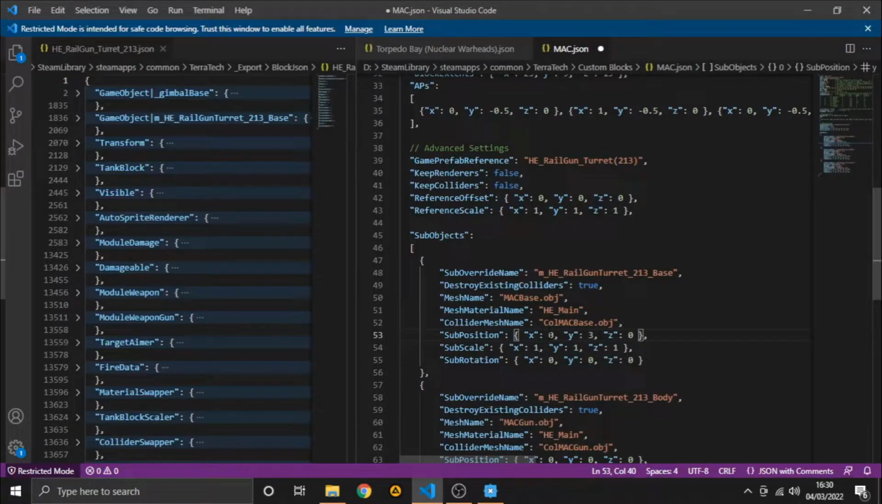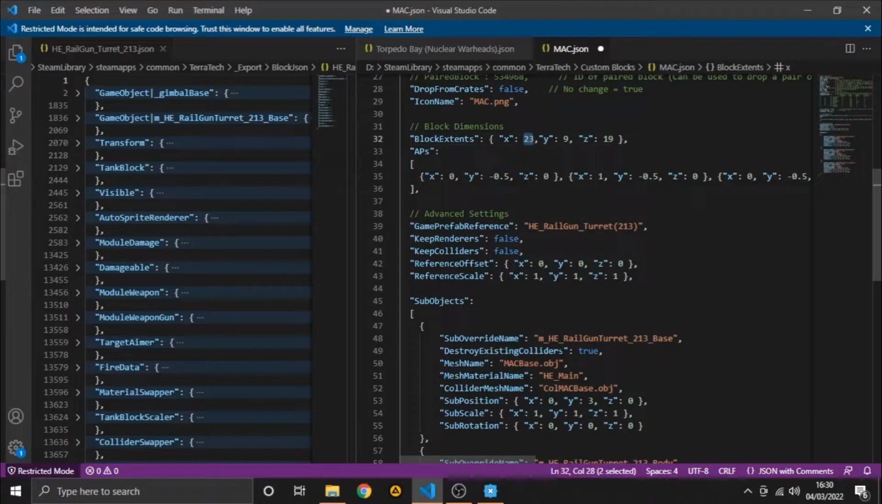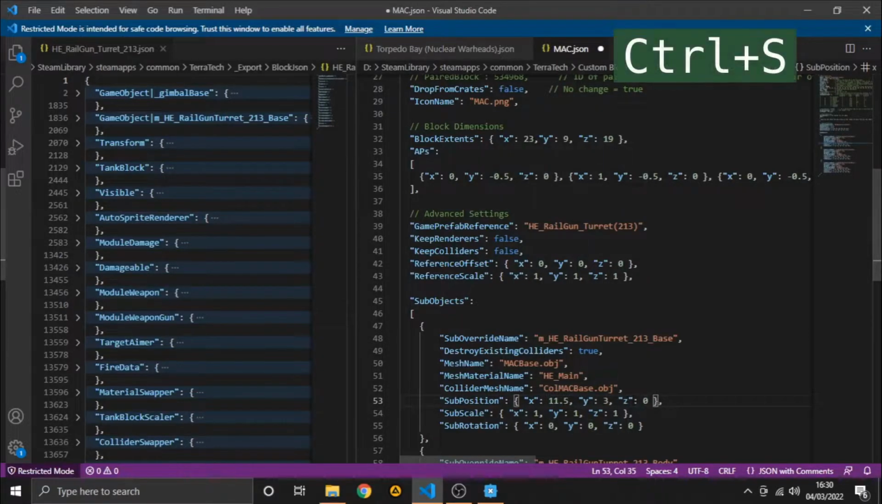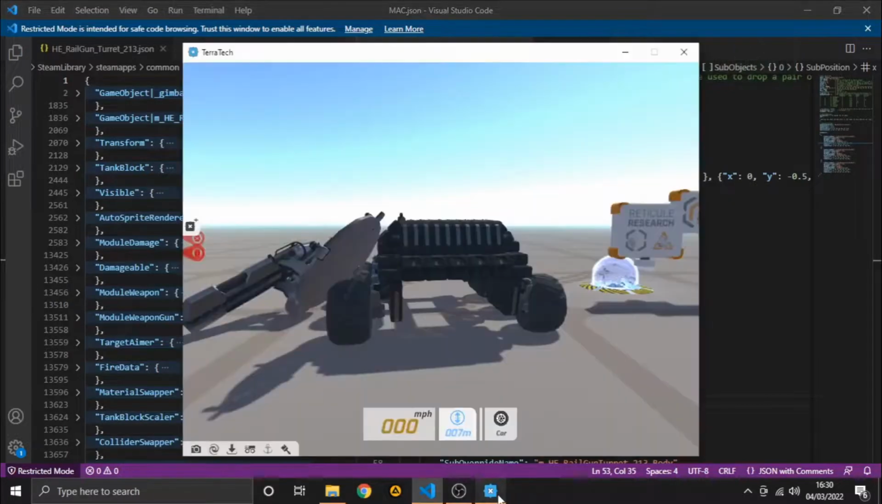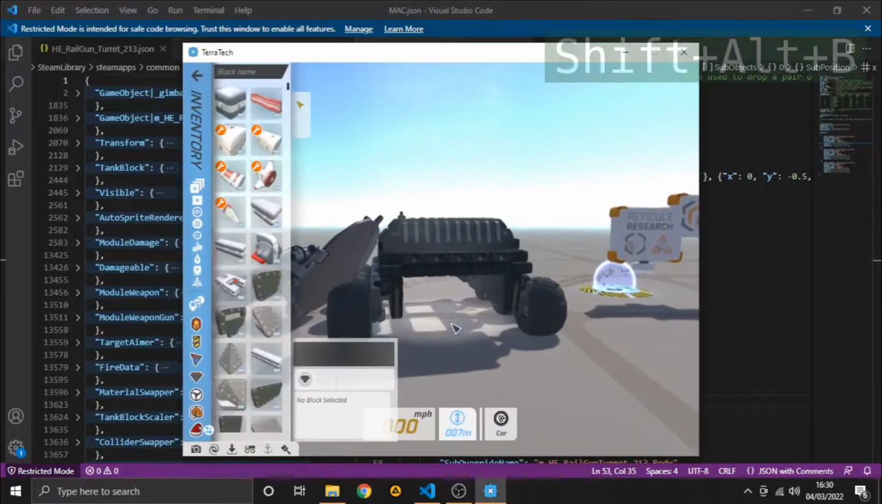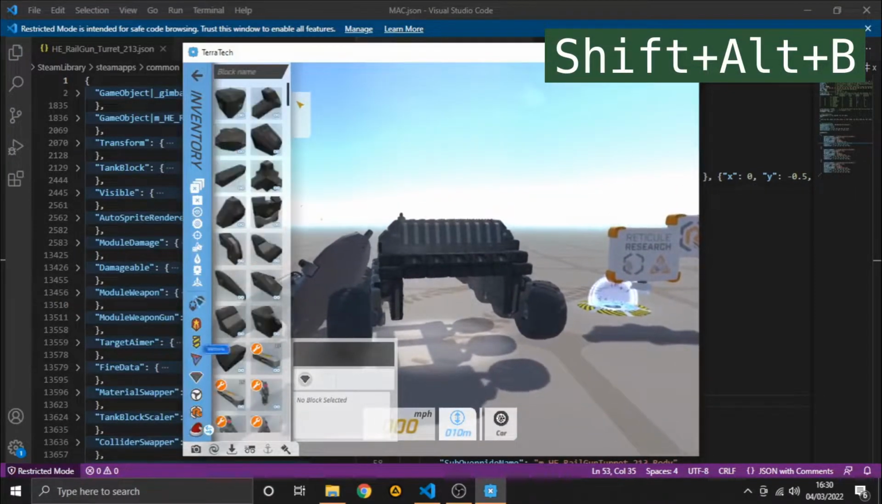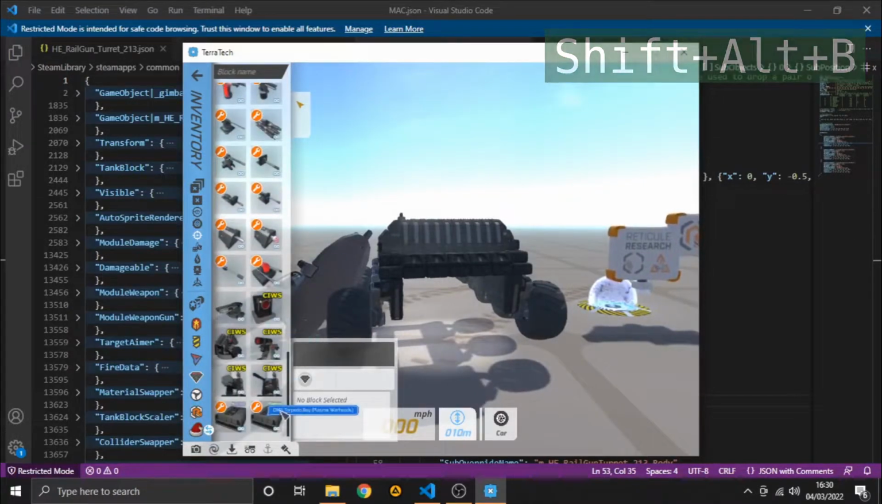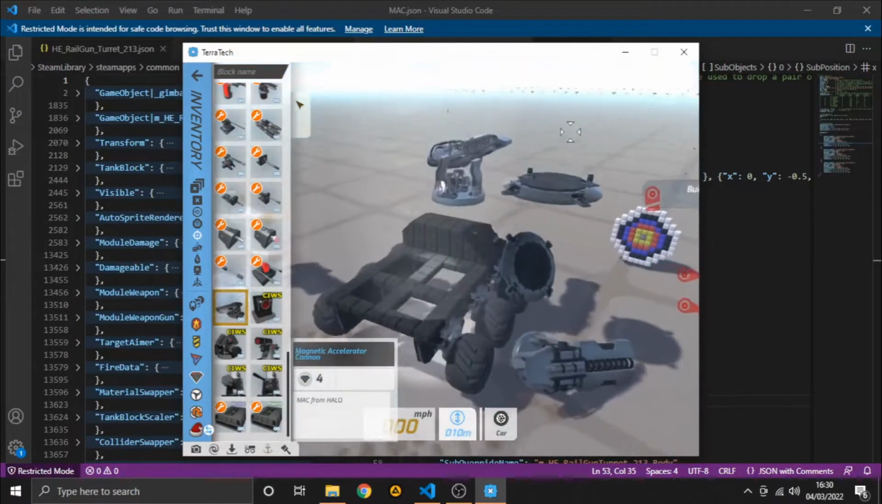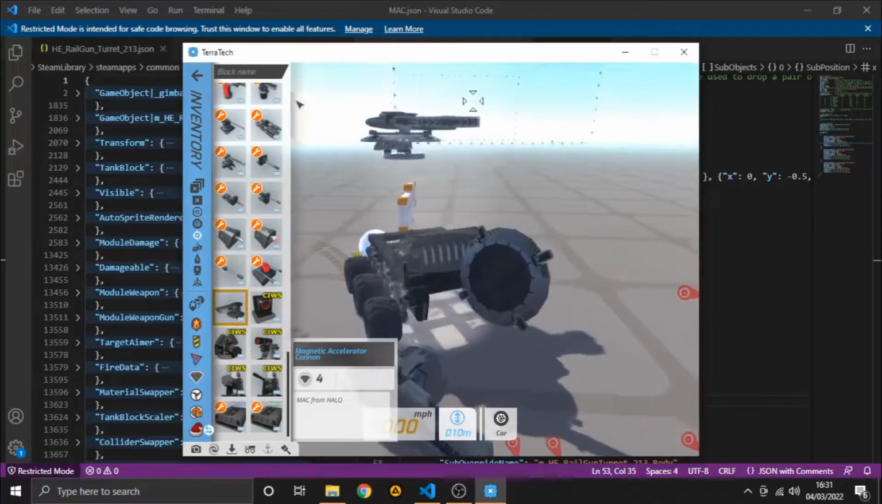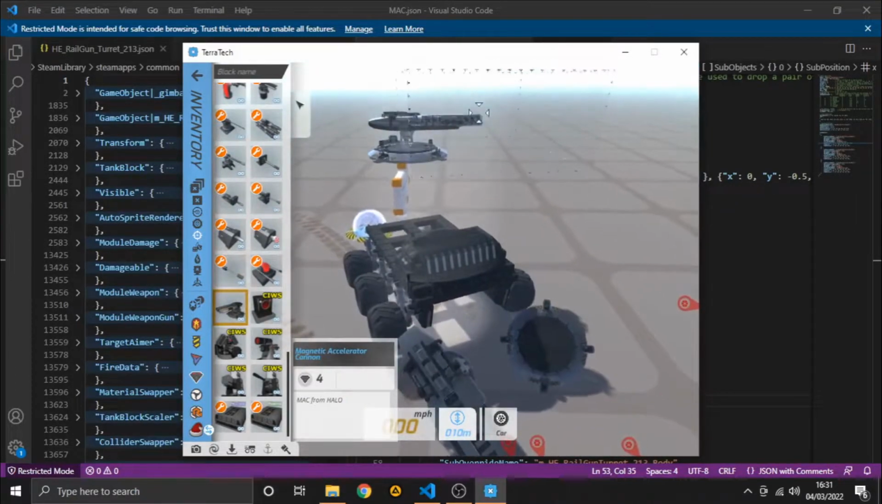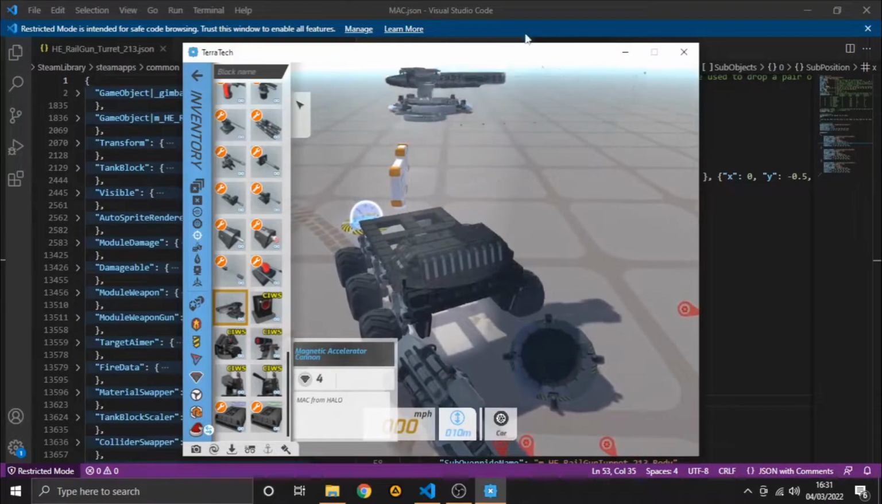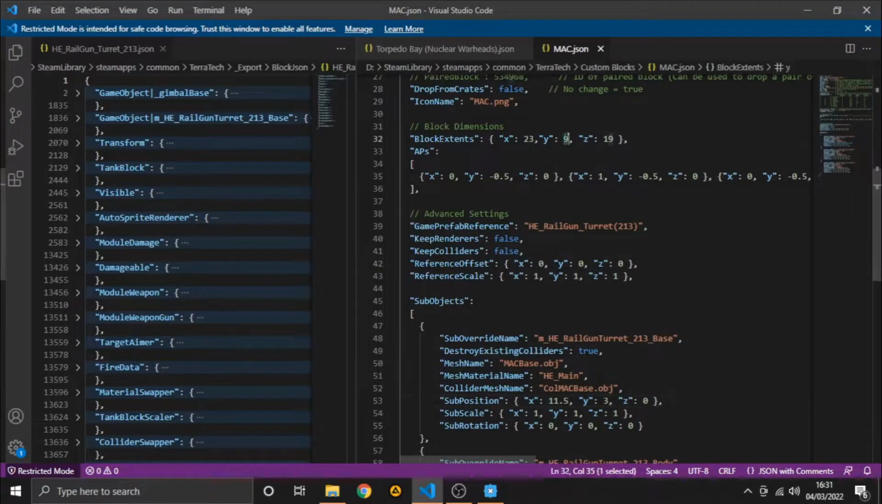And we need it to be centered as well, so I'm putting 11.5, which is half our block dimension, into x-axis. Press Ctrl S to save your JSON and go back to the game. To apply the changes made in our JSON, we can press Shift Alt B. The block injector will apply these changes we just made in real time. As you can see, the base is now somewhat centered, and we just need to refine these numbers until the base is dead center.